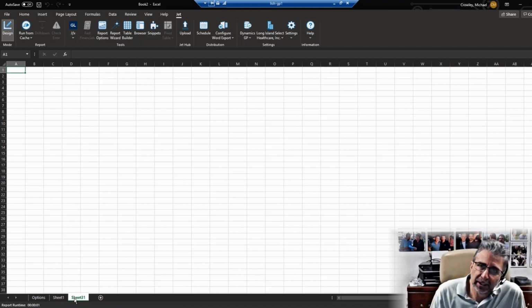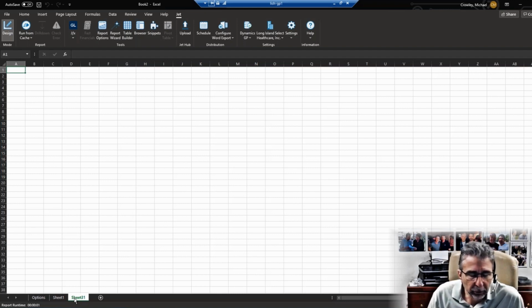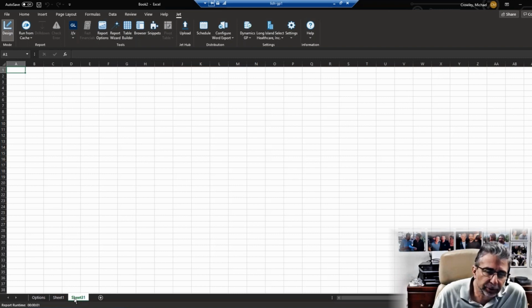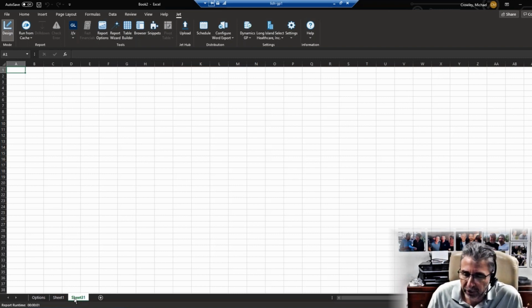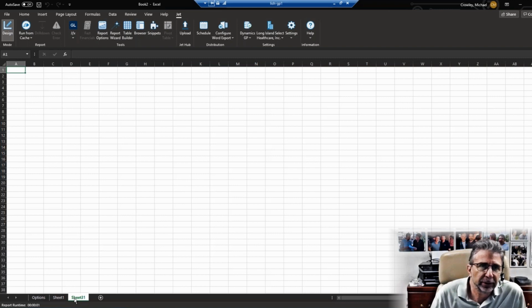Another is it doesn't like having multiple Excel documents open at once. Sometimes it gets confused. So only have one document in Excel open at one time when you're running the reports, or even creating reports, I think, because you're always going back and forth between creation and testing. So just something to keep in mind.